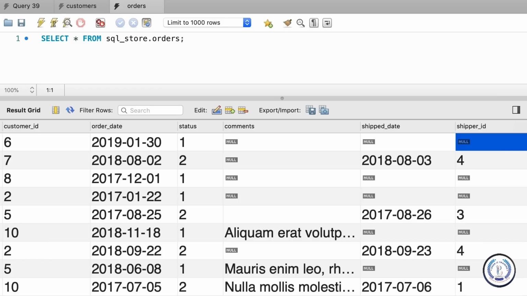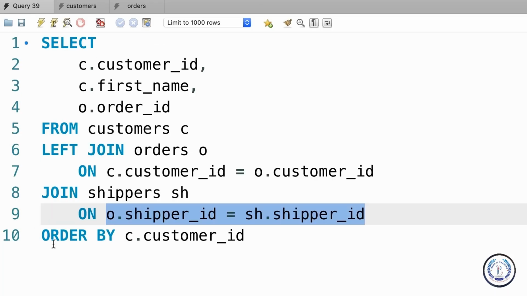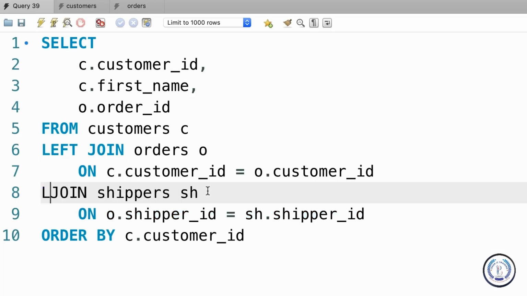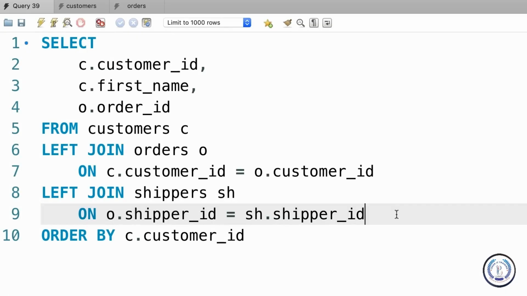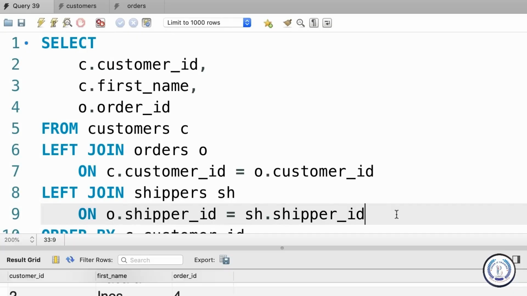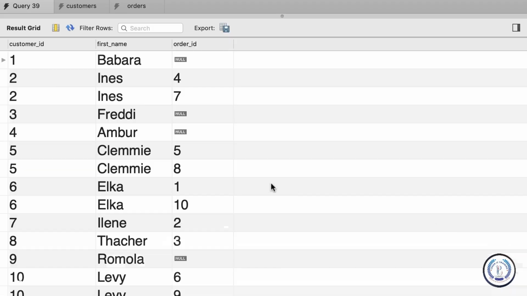So to solve this problem, we should use a left join. We want to make sure that all orders are returned, whether they have a shipper or not. So back to the query, we need to replace this inner join with a left join. So let's execute the query and see what happens. Now we should have quite a few more orders. There you go. Now to make this example more interesting, I'm going to add the shipper name here.